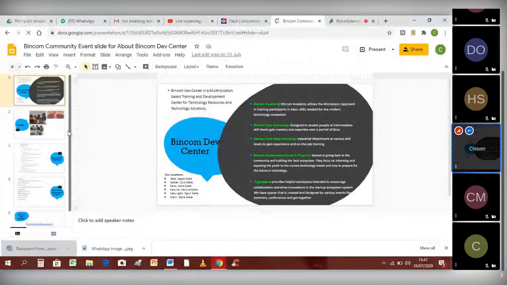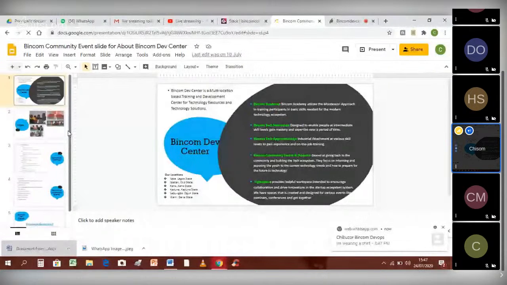Welcome to Bincom. This is Bincom, a multi-location based training and technology center for technology resources and technology solution. And Bincom Dev Center is available at various locations. We have Yaba, Lagos, Ibadan, Kano, Kaduna, Ijebu-Igbo, and Warri. And our plan is to be in various other locations in the nearest future.